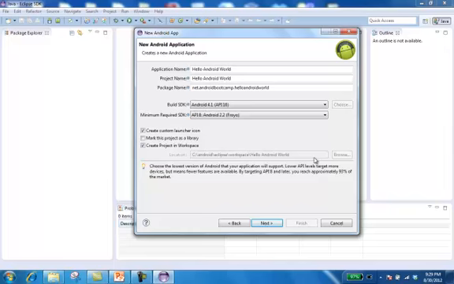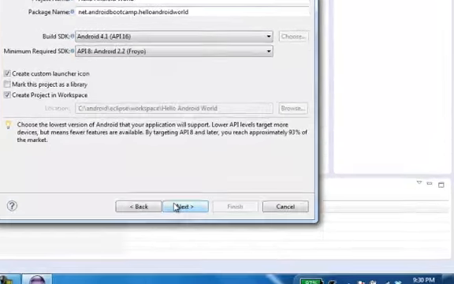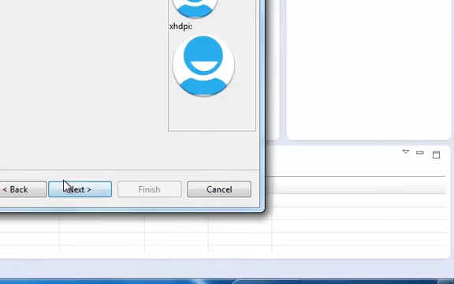And once you have this information, you'll notice the location is inside your Workspace, Android Eclipse Workspace, and it says Hello Android World, which is the name of the application and the project. So once you've got this, you can click the next button right there. And this just gives you the launcher icon, whether you want the images and the background color and all to change or not. For right now, as beginners, I will skip over this.